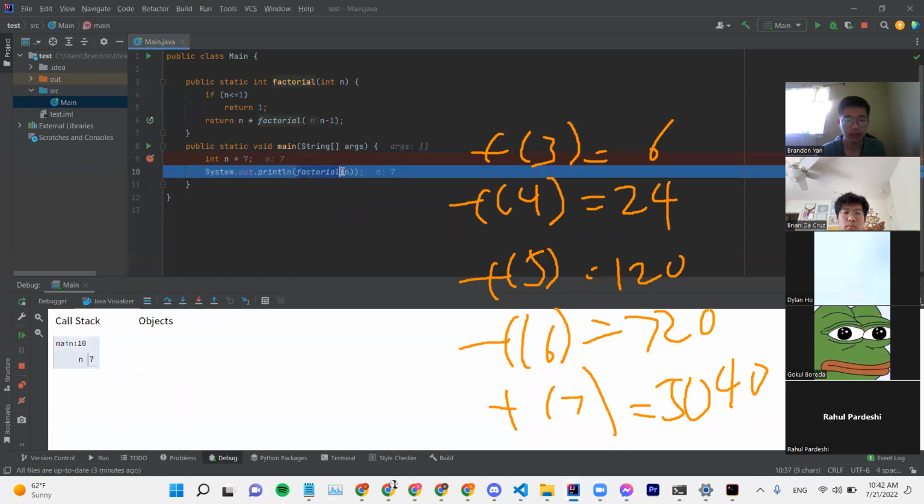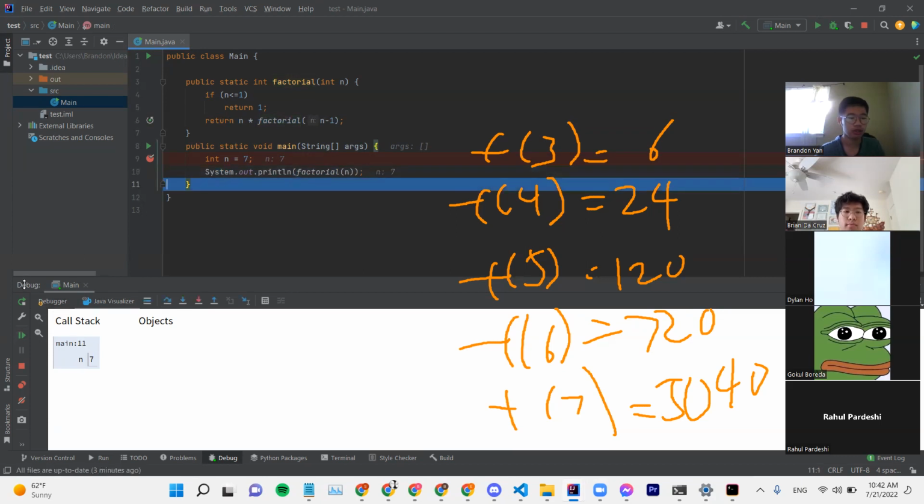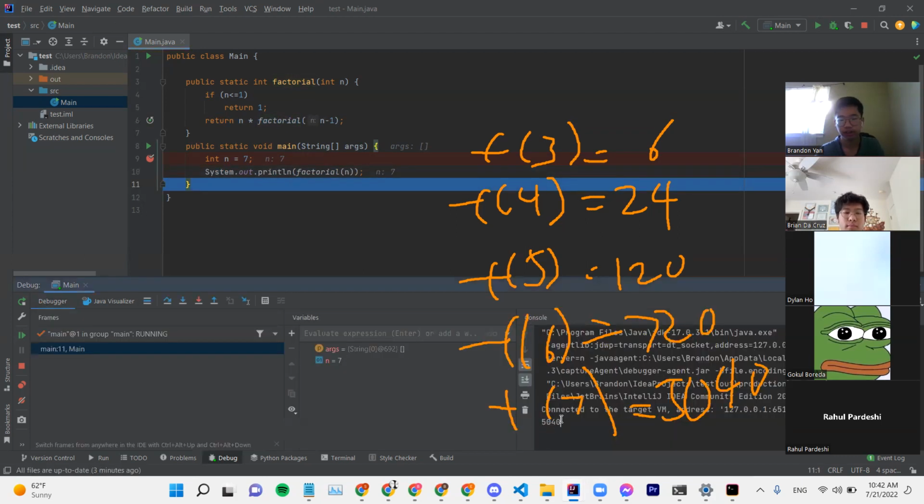So now we have 5040 as f of n. And then we're just going to print it. This is the equivalent of cout. So now we print that and we're done. So now I'm going to go back here and then 5040 is printed on the terminal.